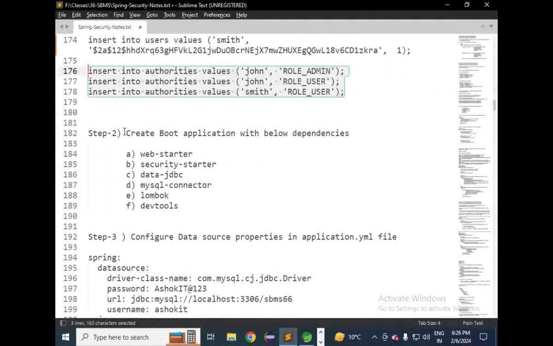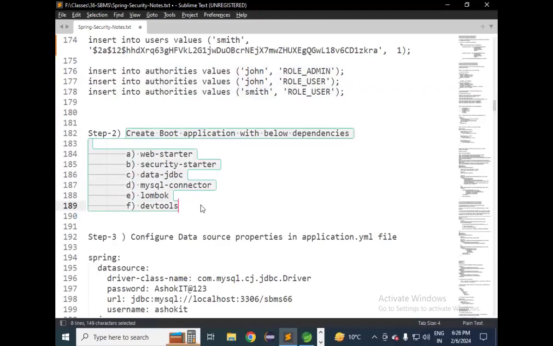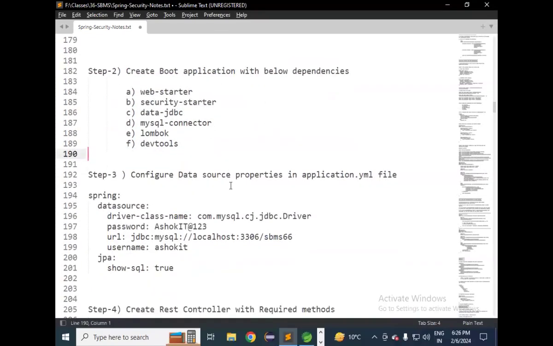Then we need to create our boot application with the below dependencies. So what are the dependencies we are using? Web starter dependency, security starter. As we are using JDBC authentication for our application, we are using Data JDBC starter, MySQL connector. As we are connecting with the MySQL database, we need a MySQL driver for that. Then DevTools and Lombok also we can use.